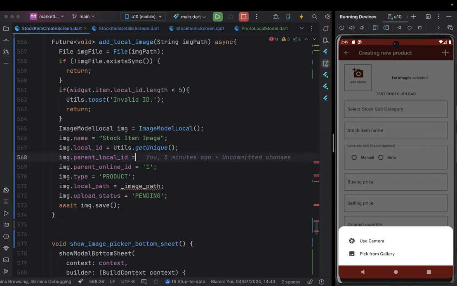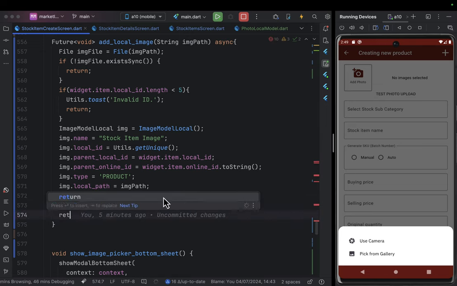The parent local ID. So this one is going to be now, make sure that you refresh the one of this particular product, which is under widget, item, and then the local ID. Online ID. So if this one has an online ID, we can also go ahead and put the online ID. So remember, we have online ID put to string like this. For this particular section, it is a product, so put type product, and then the local path, we go ahead and put the path that has come here, which is the img path here, and then make the status pending, and then we save, and then we return.